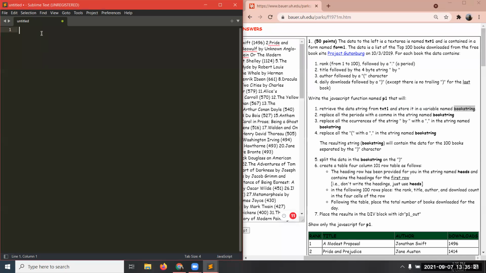Another thing, this is just standard syntax. Whenever you start a question, you do function P1. That is because we're basically going to copy our code when we're done and copy it onto his web page, and he has it stored in this ID. So whatever question you're working on, you start it like that. Okay, so the first question is telling us to retrieve data.